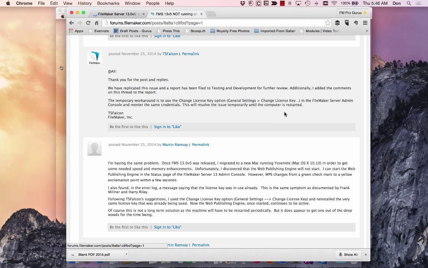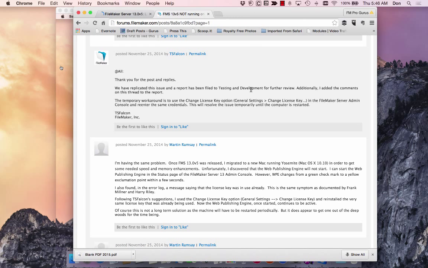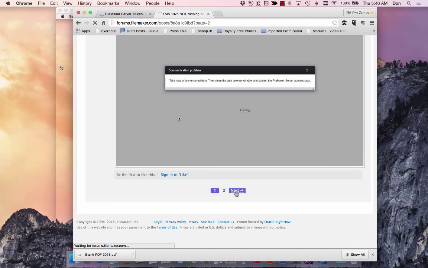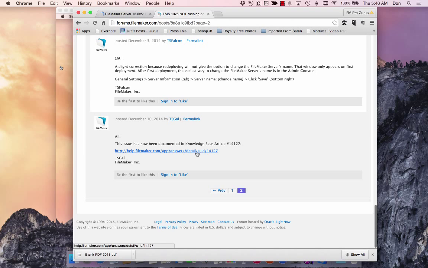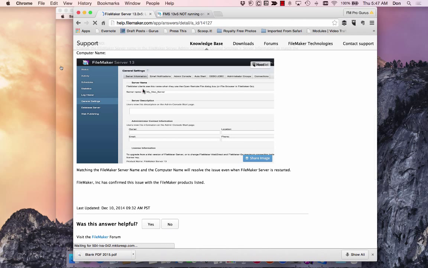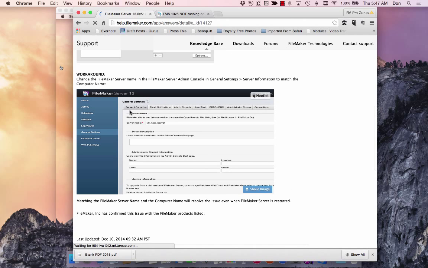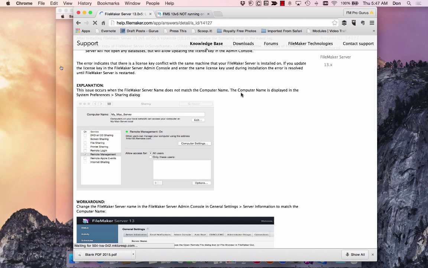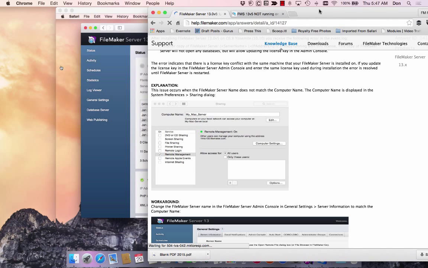So we did that, and then I started looking around for an answer, and I still couldn't find one. What I should have done was go to the end of this article, because at the very bottom there was a knowledge base article, number 14127, which I opened and found out that the solution turned out to be that the computer name in FileMaker Server, under General Settings, server information, had to be the same as the name in the sharing section of the system preferences on the computer, and they were not. They were off by one digit for some reason, and that was causing our problem.